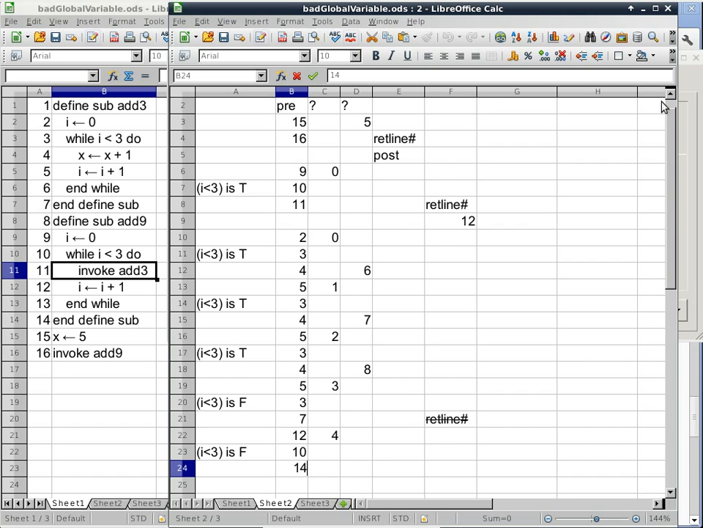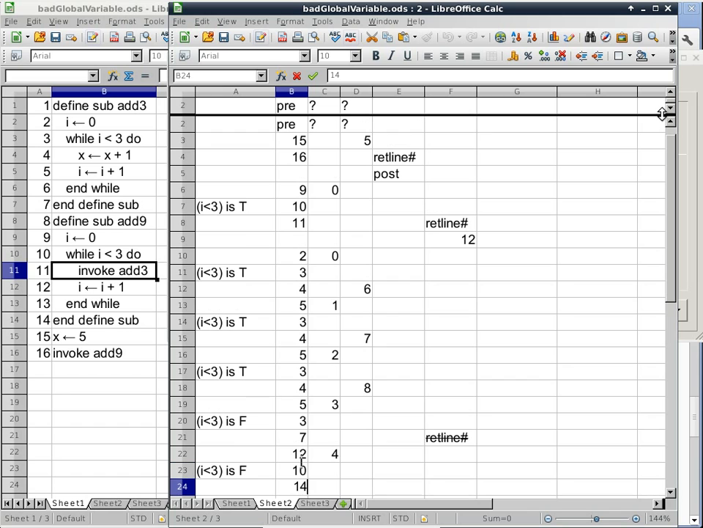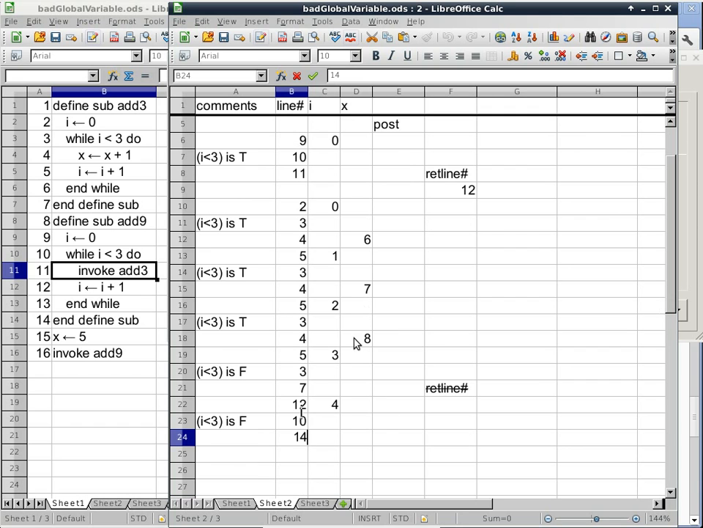Line 14 is once again a return statement. So if we look at the labels here, we have to look up the rightmost or the most recently created return line number. Column F is no longer an option because it is no longer in use. So we have to use column E in this case. It tells us to continue execution at post. And then we have to do the same thing because we have to say this column is no longer in use. And that's the end of the execution of this program.